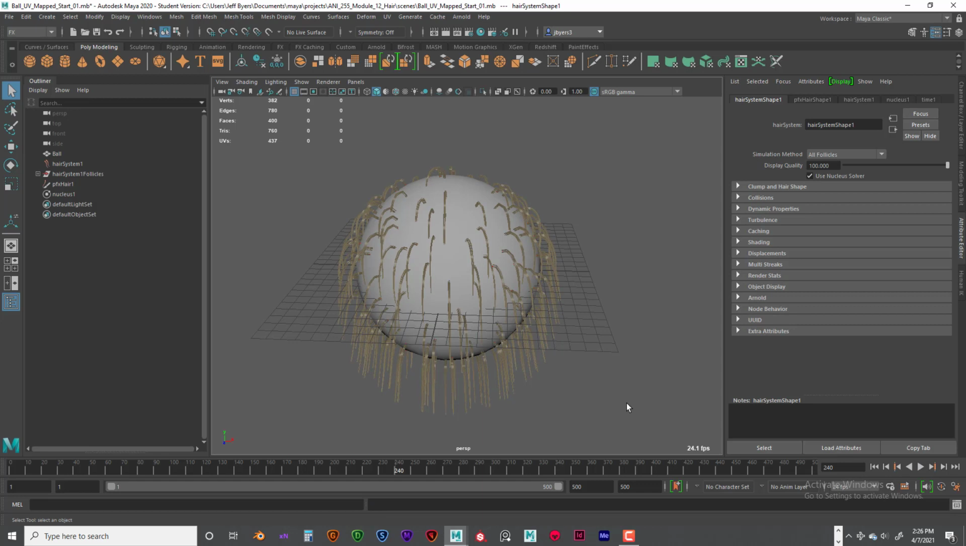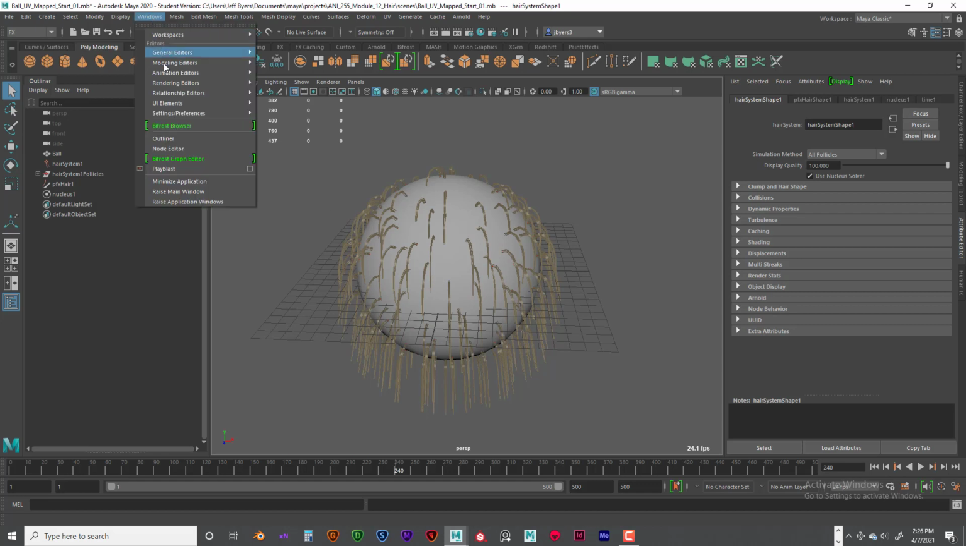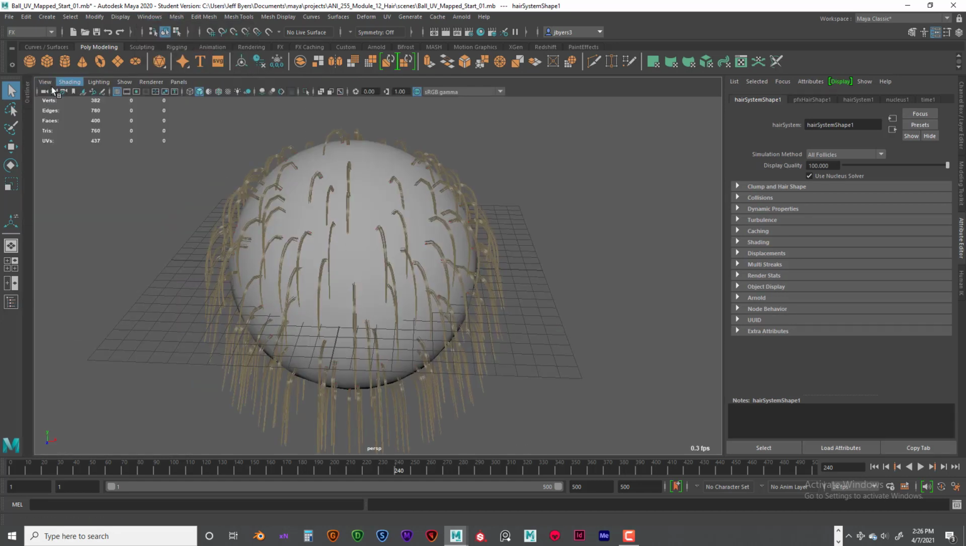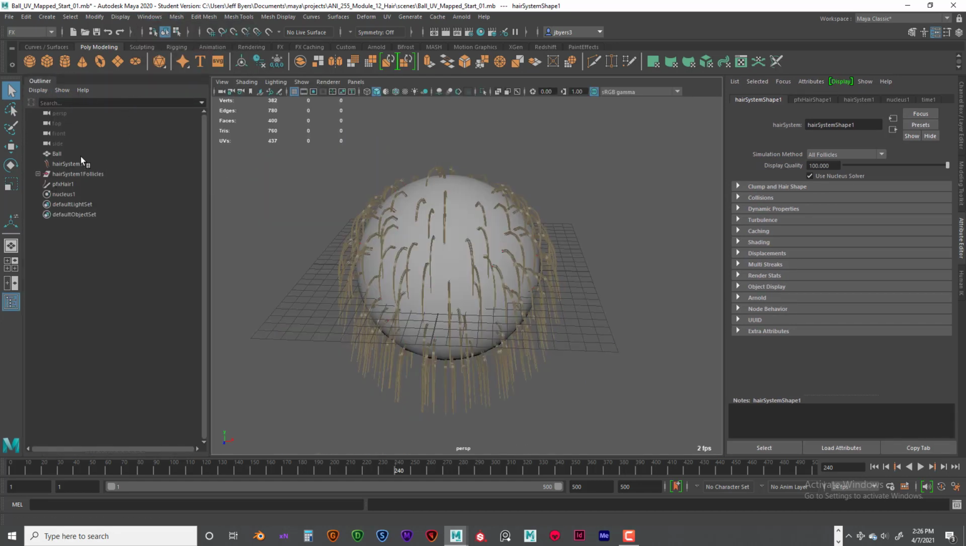Alright, so let's go ahead and... understanding the node structure is important. So let's go ahead and go into Windows and go into Outliner. If you don't see your Outliner, I've got mine up already, or I had it up. Here we go. So let's go ahead and take you through that.